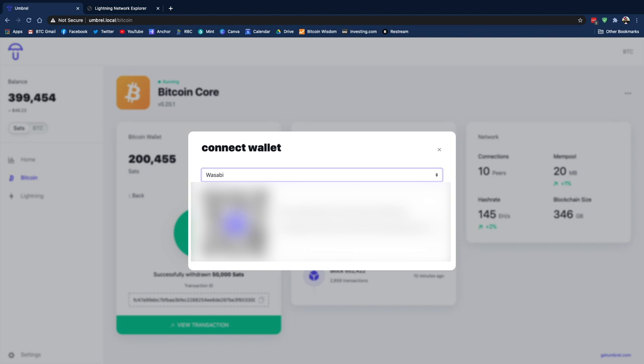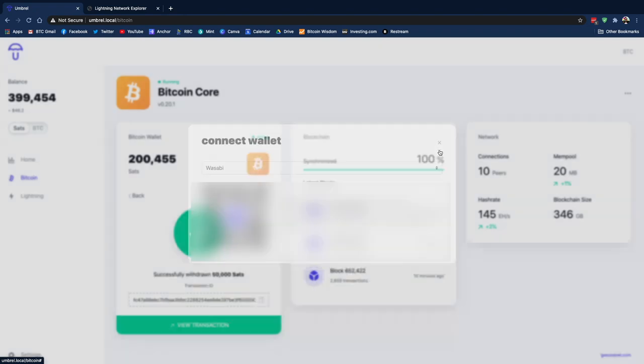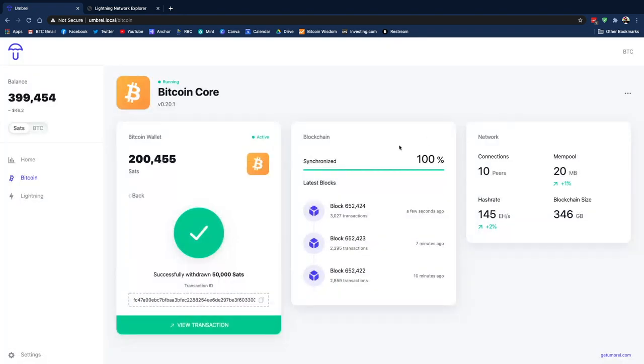Now, as I said, it can vary. I found Wasabi was basically one click and a paste and worked fine, whereas Blue Wallet on my mobile had to do a little bit of jumping through hoops to figure out just how to put in that information. And again, over time, I believe this will become easier and easier as things are standardized a little bit more.